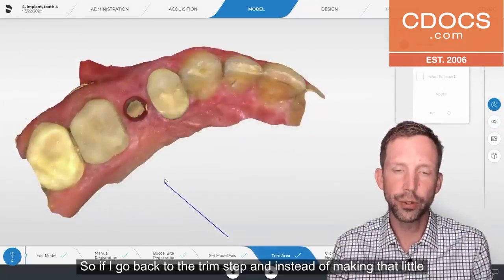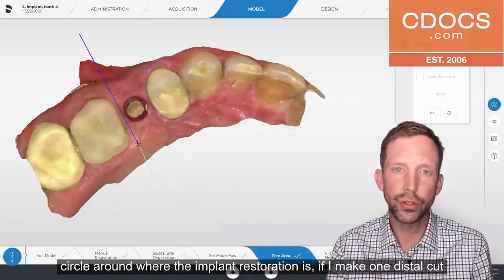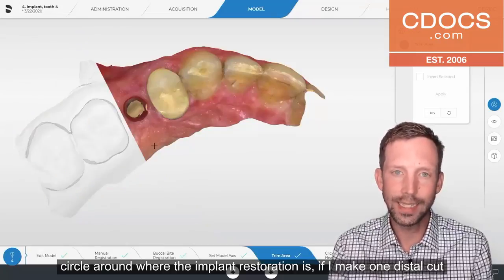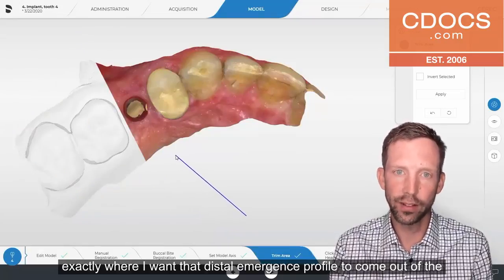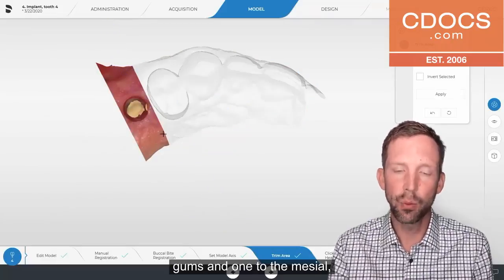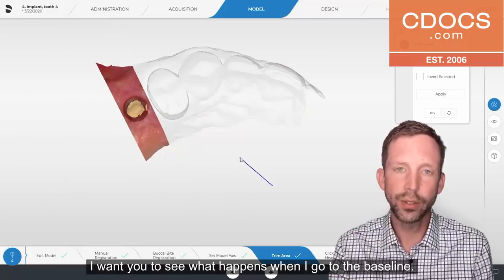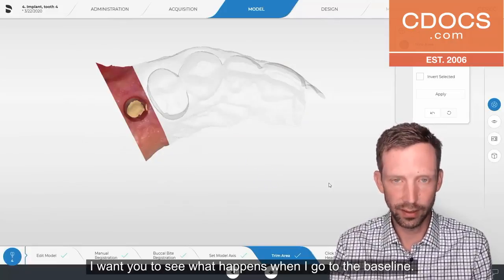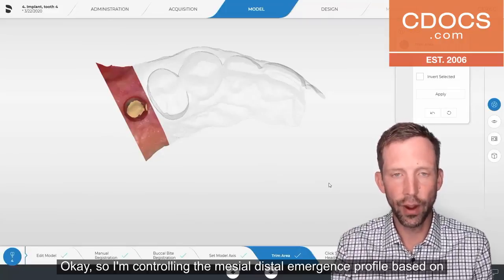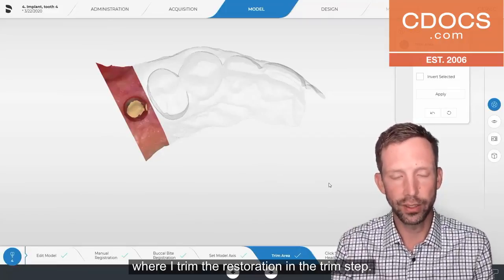So if I go back to the trim step, and instead of making that little circle around where the implant restoration is, if I make one distal cut exactly where I want that distal emergence profile to come out of the gums, and one to the mesial, I want you to see what happens when I go to the base line. Okay, so I'm controlling the mesial distal emergence profile based on where I trim the restoration in the trim step.